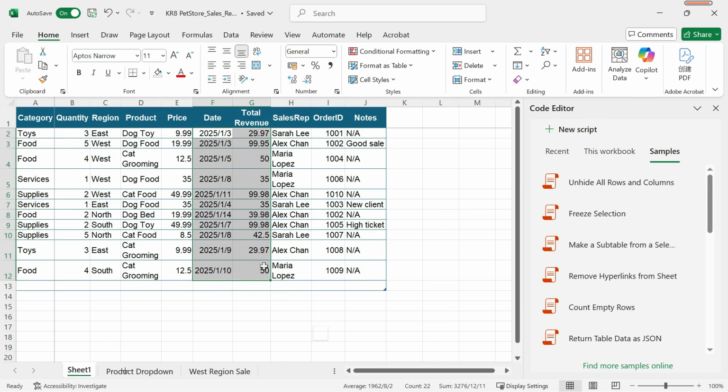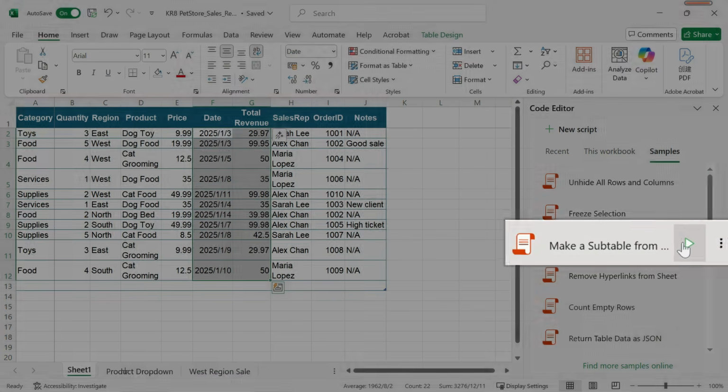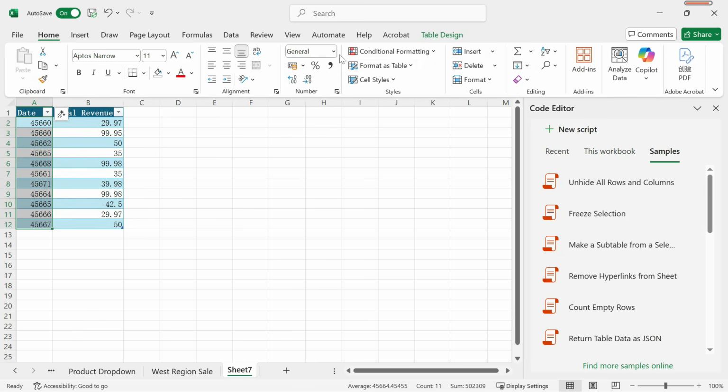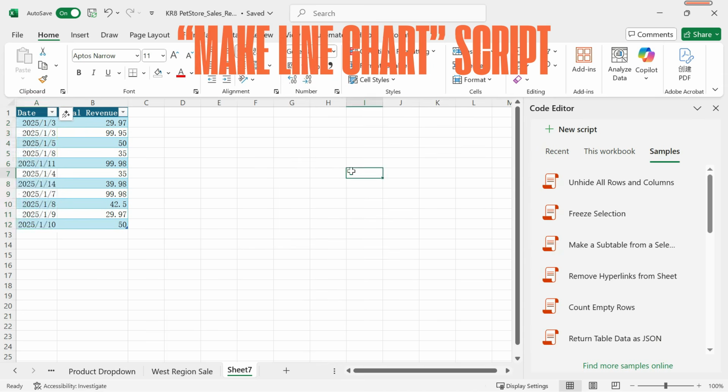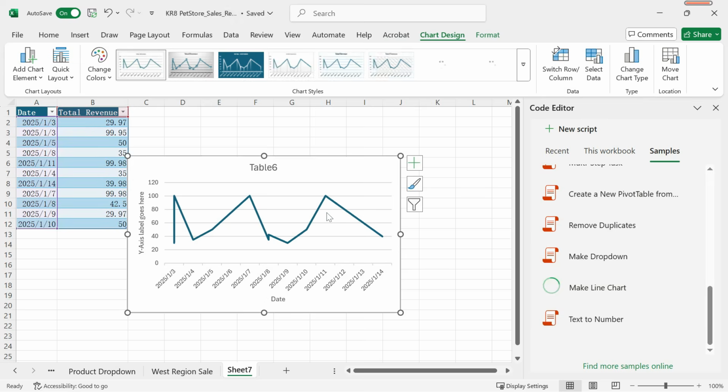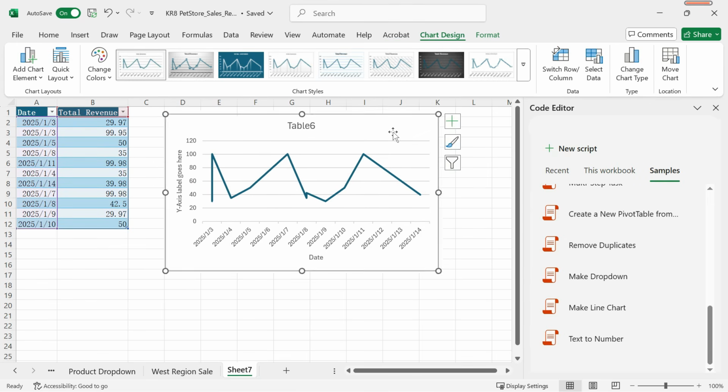Select Date and Total Revenue. Run the same script. Notice that the script takes the raw value, so we need to reapply the date format here. In this new table, let's run the Make Line Chart script. We got a quick daily sales trend. No setup needed. Rename it as Daily Sales.